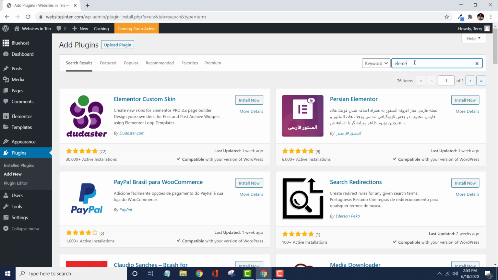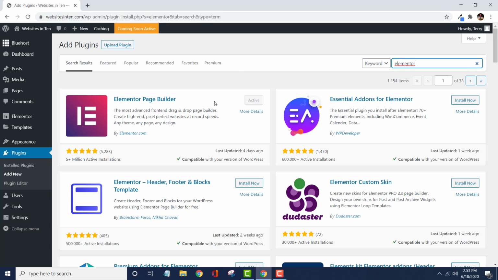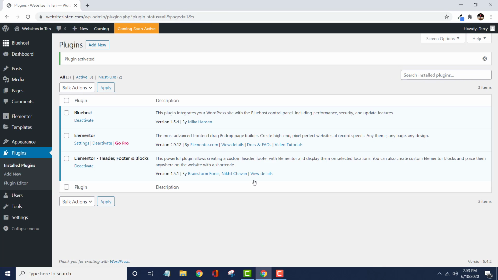So again, I'm going to type Elementor in right here. And you'll notice that there are a couple of things, but one right here is called Elementor Header, Footer, and Blocks Template. So I'm going to use the template here to install that. So I'm going to get the header footer installed and activate that as well. And you'll see there it goes right into place and it's ready to go. So I now have 3 installed.